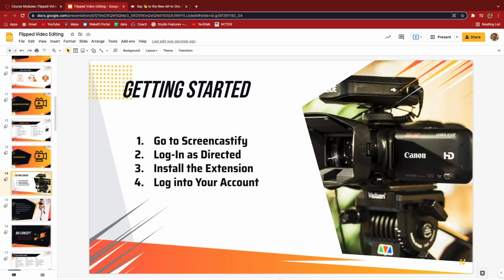What I mean by as directed is if you have a paid account for school and maybe there's a specific way you're supposed to log in, or a code or something of that nature, follow those directions, get logged in. If you don't have an account or if you haven't installed the extension yet, you want to install the extension and then log in. So let's go ahead and look at getting the extension, because that's really one of the first steps you need to take.